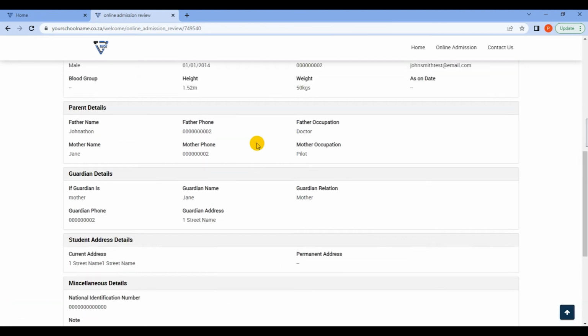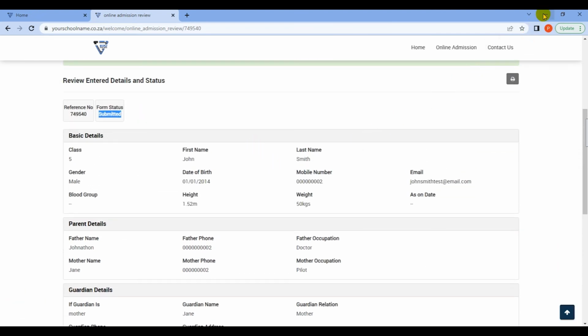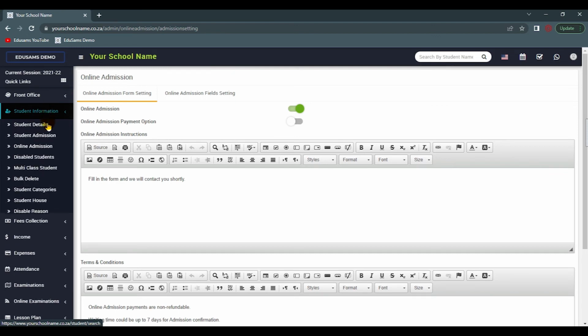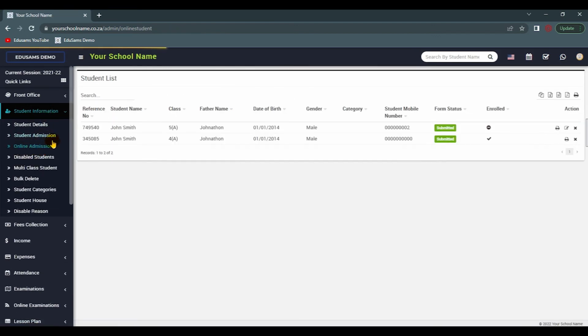So if we were a teacher and we want to view all of the online admissions, we need to go back to the teacher module and we need to click on student information. And we'll see that there's a portal here for online admissions. And when we come in here, we can see anyone that's filled in the form. So John Smith was the latest person for class 5A, and you can see that he has not been enrolled. So this other John Smith that I have was one I did earlier, and I already accepted him and enrolled him to the school. So you can see he's got a check under the enrolled column.